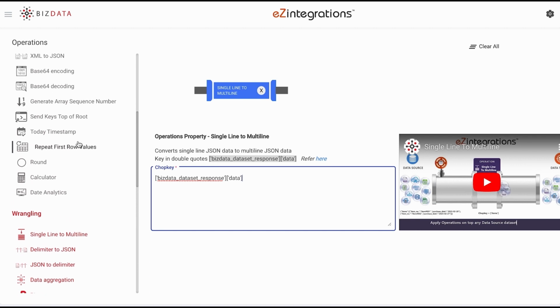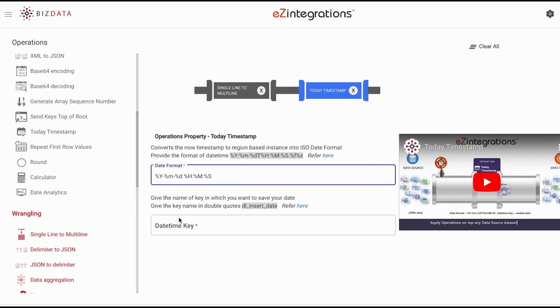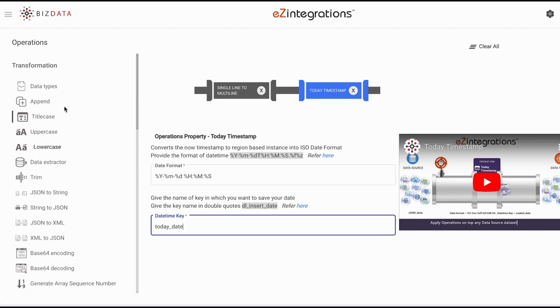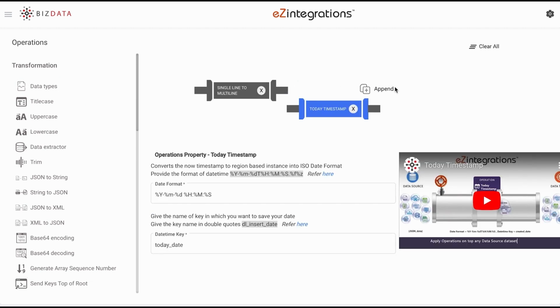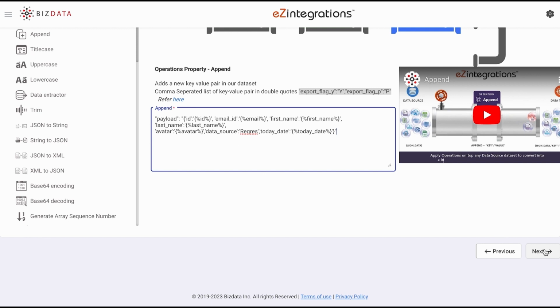To add the current date and time to my records, I will use the today timestamp operation. I'll specify the date-time format and the key name that will contain the value of the date and time. To add a new key-value pair to my record, I will use the append operation. In this case, I am appending the payload that I want to pass to our target. This is the final operation, and it will be added as a new key-value pair.